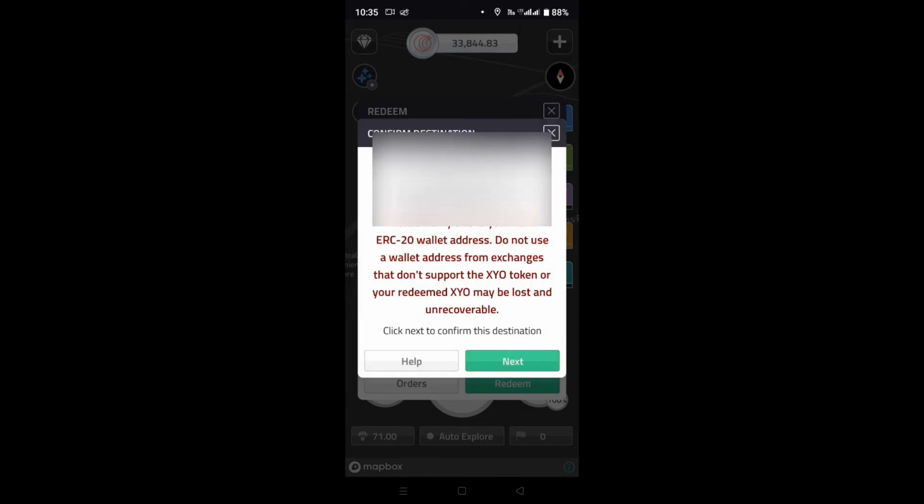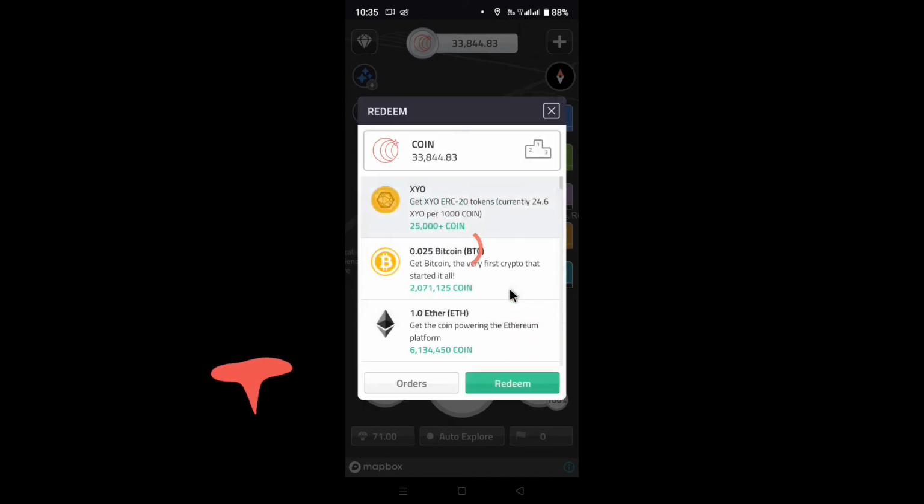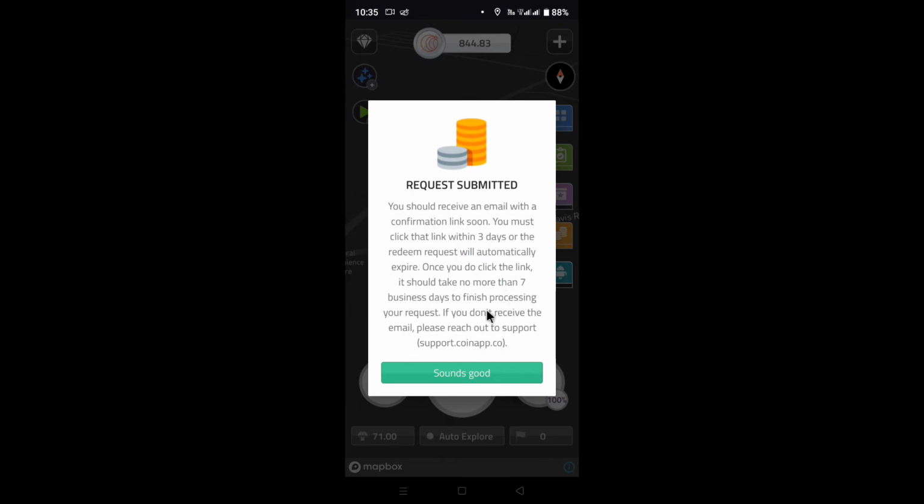Next. Okay, XYO. Please verify this is your valid address. It's going to give you a verification process there. Are you sure you want to send the 33,000 coins? Just go ahead and push yes, and that is it. Submit request, request submitted, and that's it, guys.